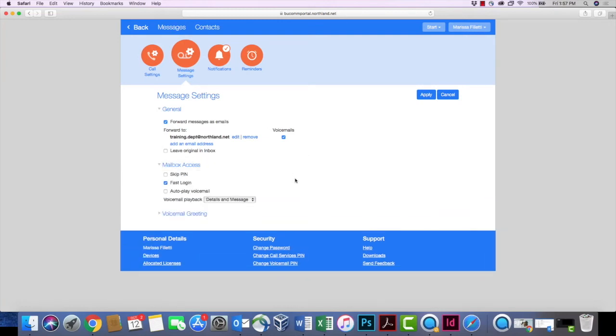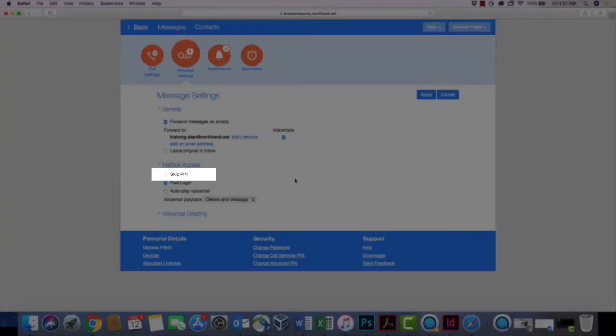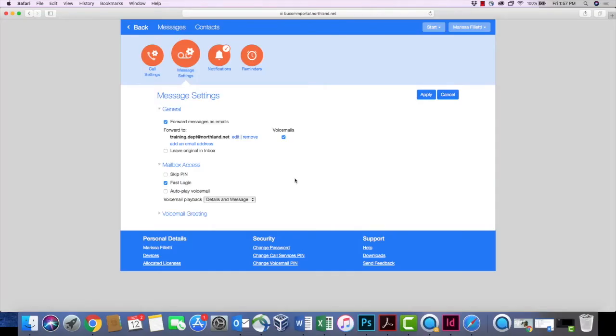The Mailbox Access section helps you manage your mailbox settings. When Skip PIN is enabled, you are not required to enter your PIN when accessing your voicemail from your own telephone.